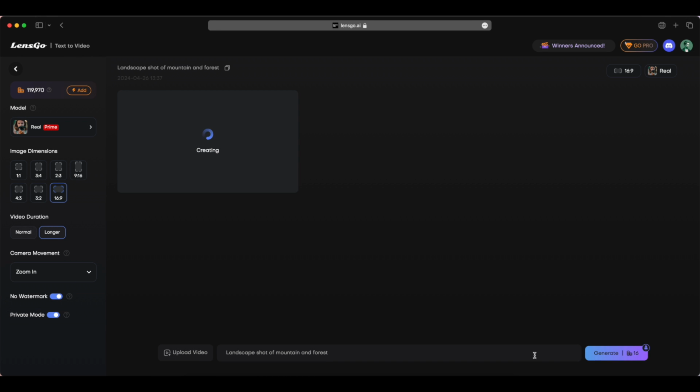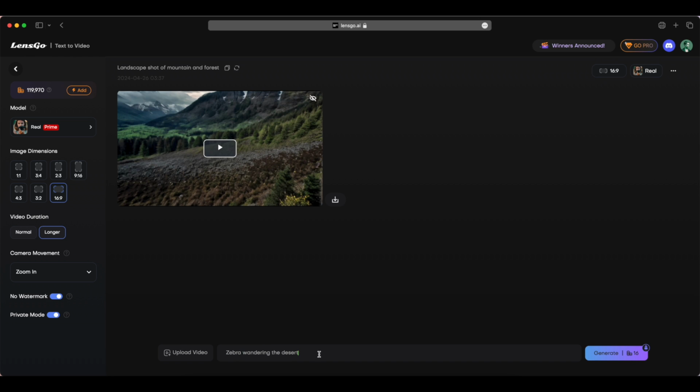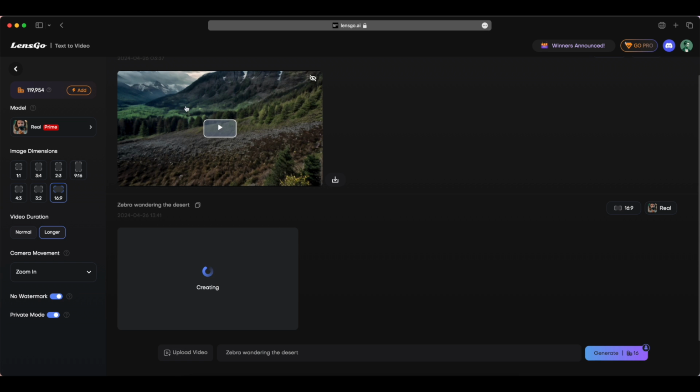Okay, it's now been about 3 minutes. I'm going to try and do another prompt so we can get another generation going while that one's finishing. We'll do a zebra wandering the desert. I did this for the hyper test. It's just to kind of see how it handles the movement of creatures. Okay, so while that's going, we've got the first image or video generation back. Let's take a look.